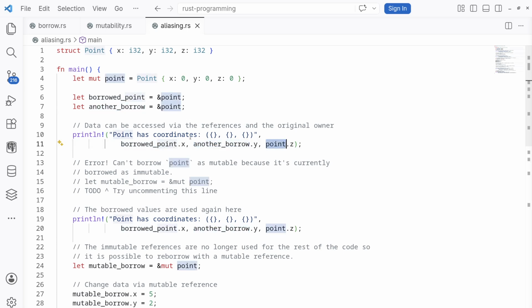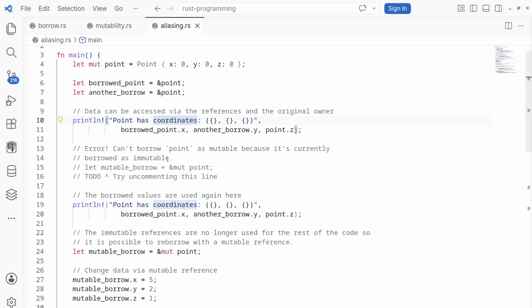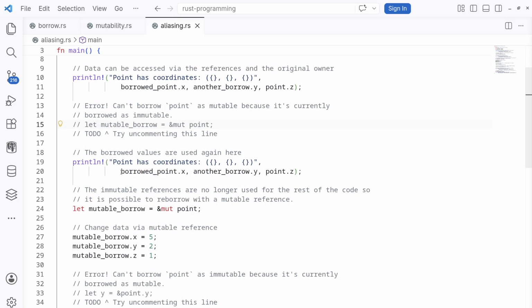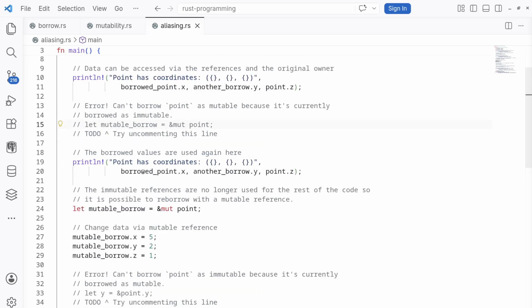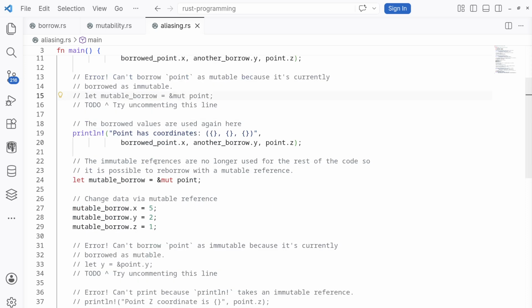It will work. But you cannot borrow point as mutable because it is currently borrowed as immutable. If you do this, it won't work, because when you take a mutable reference, there should be only one reference of this. Then we print the coordinates here again, the references which we have taken. So it is essentially a repeat of this, so it does not matter.